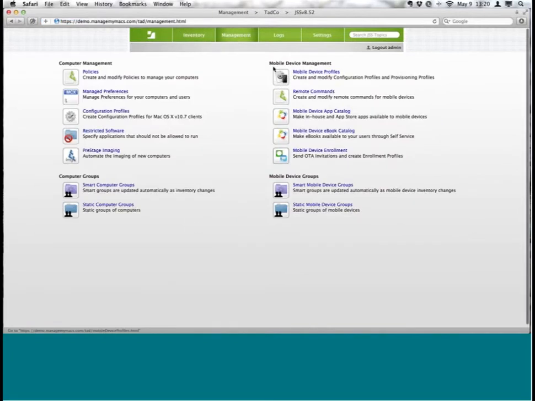For management, I have all my management options on the right side here. You'll notice there are as well options for computer management. This is where, for customers that are interested in managing the Mac, we'll use that other functionality. For the purpose of today, to keep this scope within iOS management, I'm just going to focus on the right side.